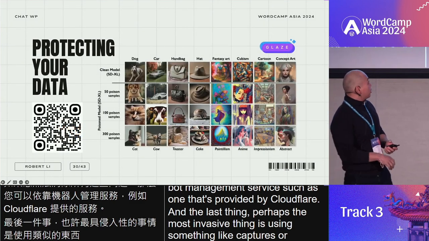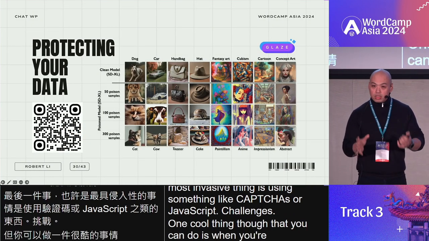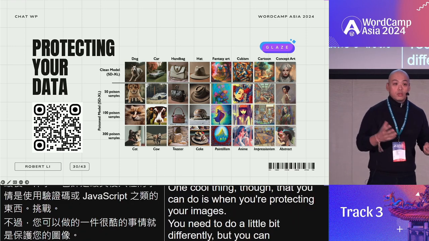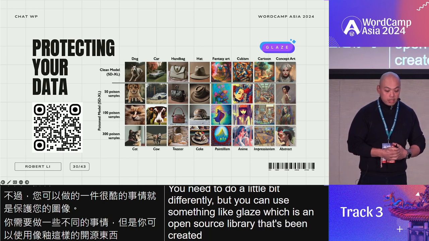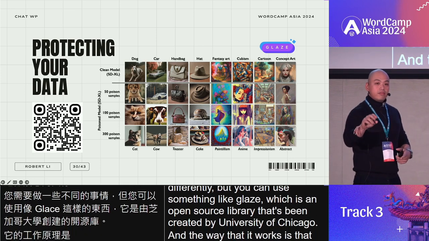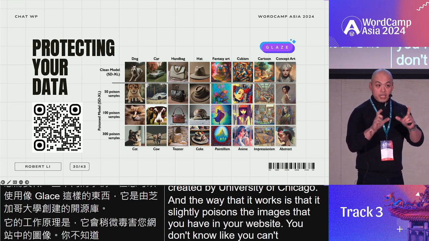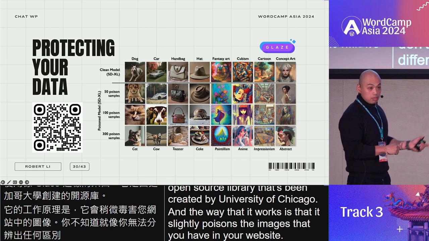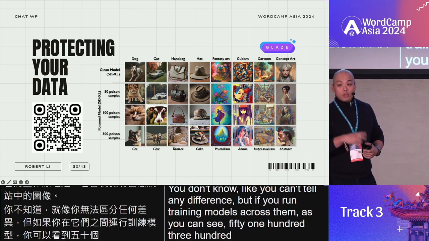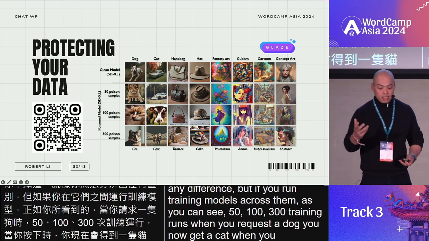One cool thing, though, that you can do is when you're protecting your images, you need to do it a little bit differently, but you can use something like Glaze, which is an open source library that's been created by the University of Chicago. The way that it works is that it slightly poisons the images that you have on your website. You can't tell any difference, but if you run training models across them, as you can see, 50, 100, 300 training runs, when you request a dog, you now get a cat. When you request cubism, you get anime, etc.